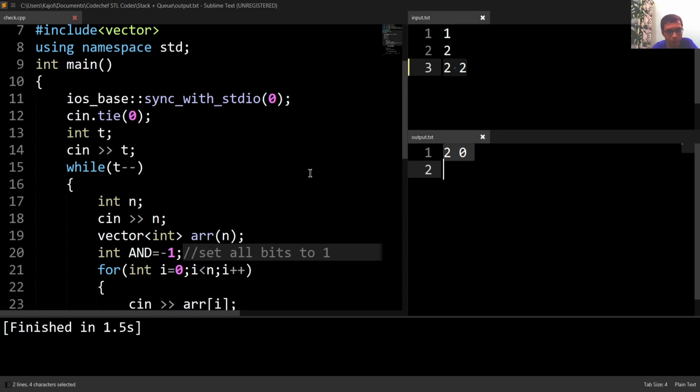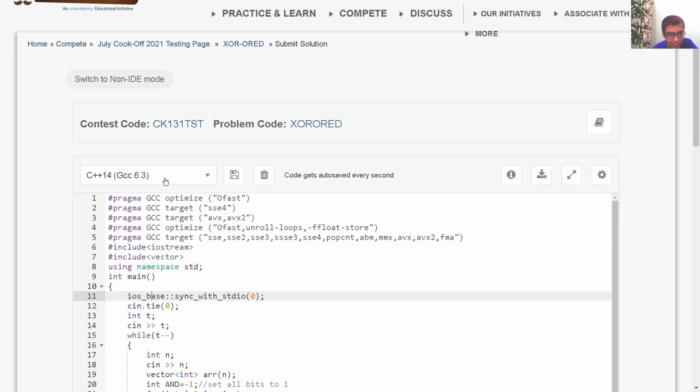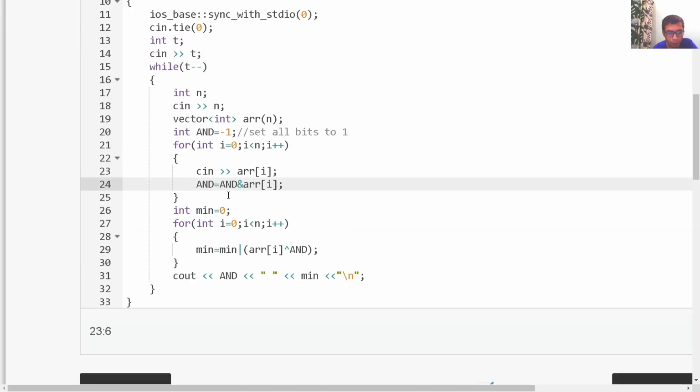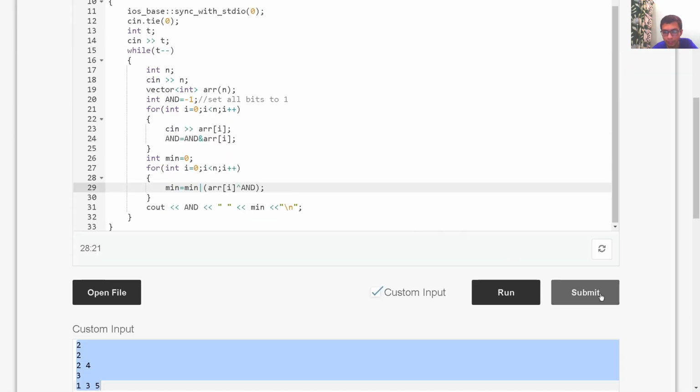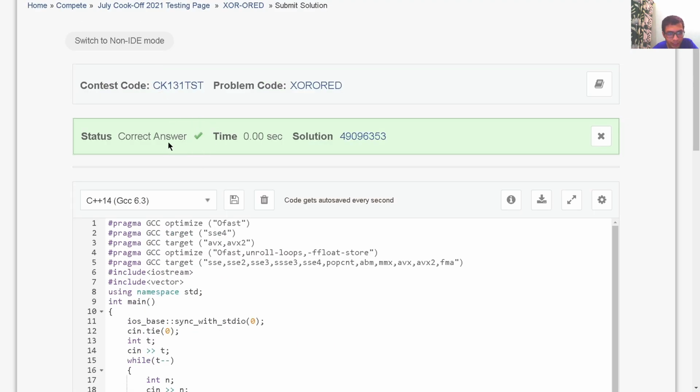So let's submit the code for this. Let me paste the code. This is the exact same code. So let's submit it. So submit, then okay. Here we can see that we got the correct answer.